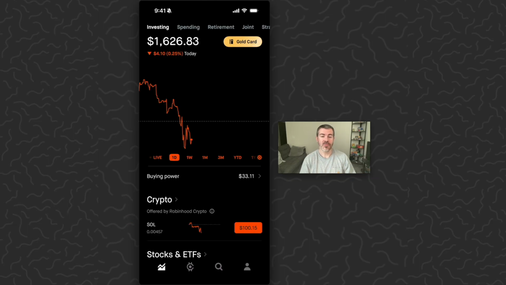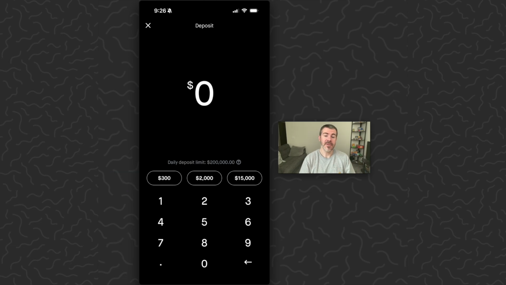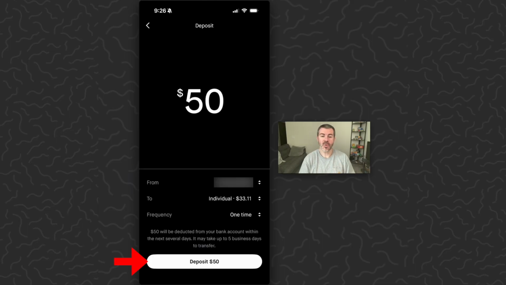Going back to the home screen, under this main chart here, you'll see buying power. This is like your cash funds that you can use to buy stocks or do anything in the app. So you want to tap on buying power. And then on the bottom, you'll want to tap deposit funds. From here, you can type in the amount that you want to add and then just tap continue. This will show your order details and then just tap the deposit button at the bottom.